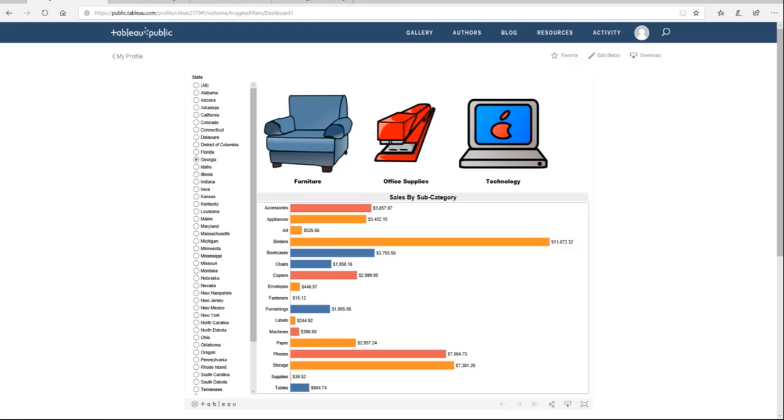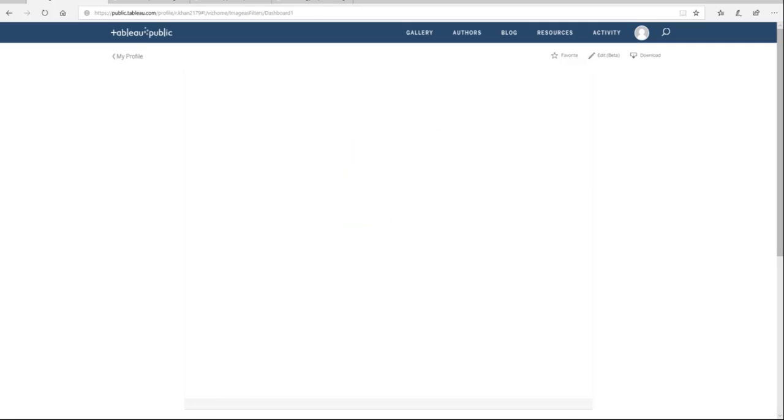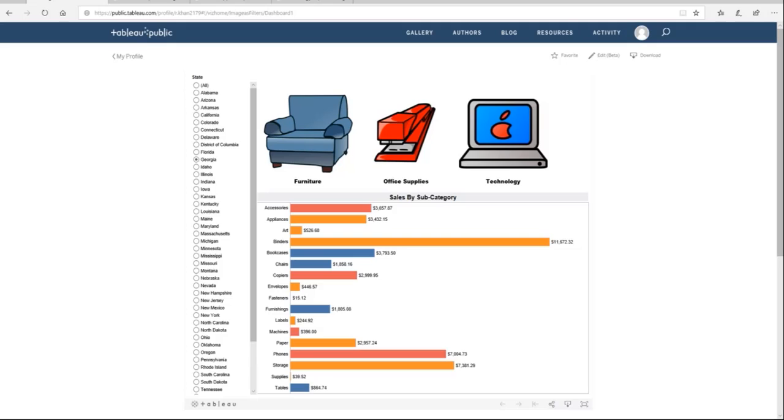The dashboard contains two worksheets. So the first worksheet shows categories as custom shapes. We will be using images from Google for these different categories. And the second sheet shows sales by the subcategory. We have included a single value list filter for the states. The user is able to view sales by various categories for these different states. So let's go ahead and get started.